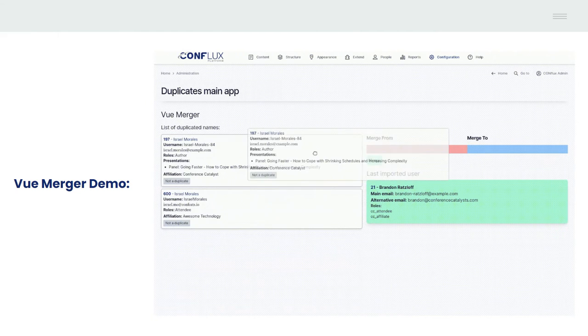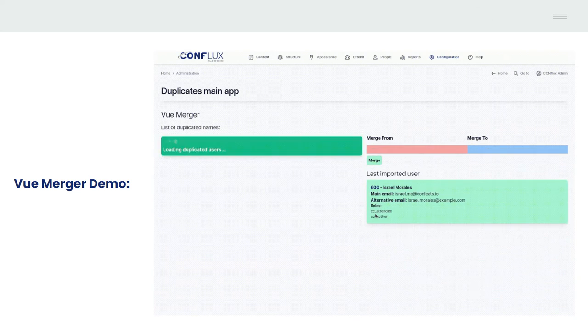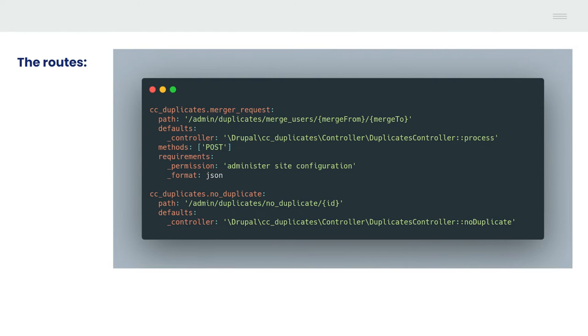And I use a library that detects drop areas, so that was pretty cool. And I created some custom routes. I'm using JSON because I want the interaction between Drupal and this front-end application to be via JSON, so I don't want to return a view or something else. I want it to be lean and also have permissions. This one is a post request, so you just pass the ID of the user you want to merge from and the user you want to merge to. That way the logic doesn't happen in the front end, it happens in the back end, because it might be risky to have that merge of the user in the front end.